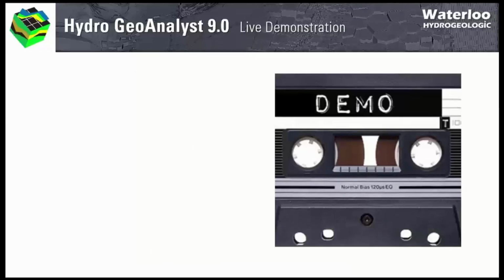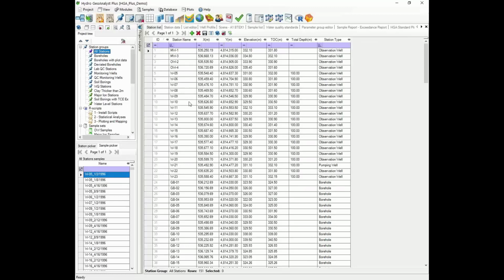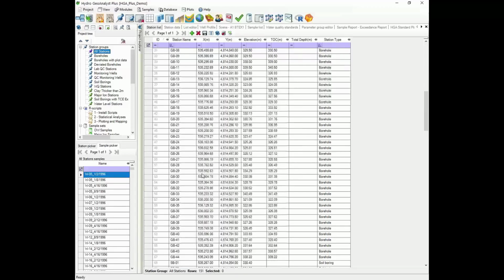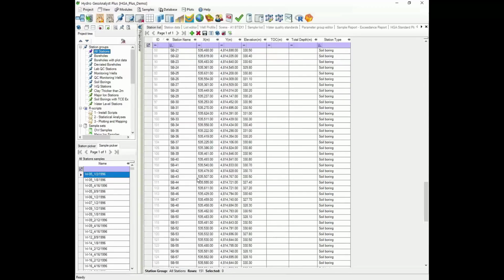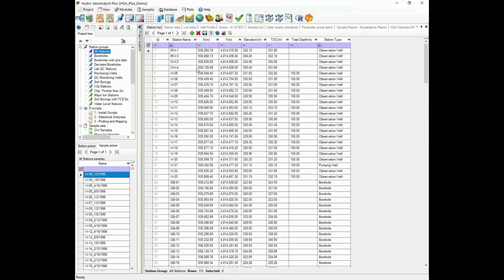Let me switch over to HGA. And here we are. So when you first open HGA in a project, the first thing you'll typically see is the station list. So this provides information for all of your sample collection points, and it has spatial information. This also has a table here.